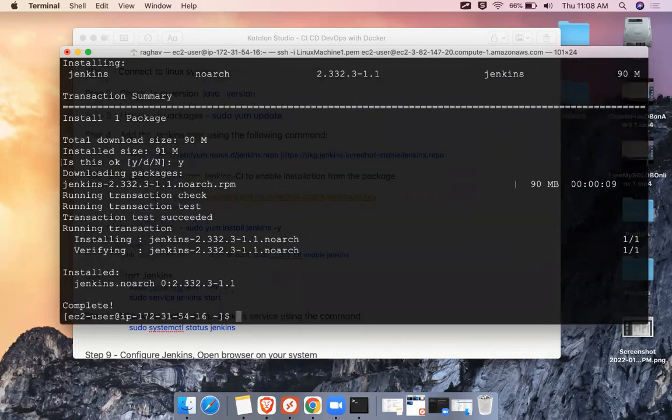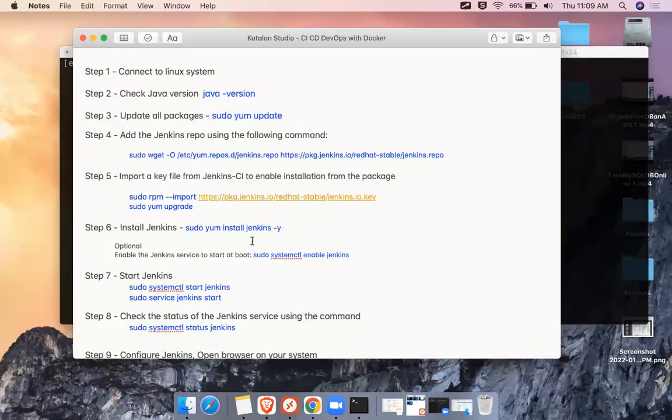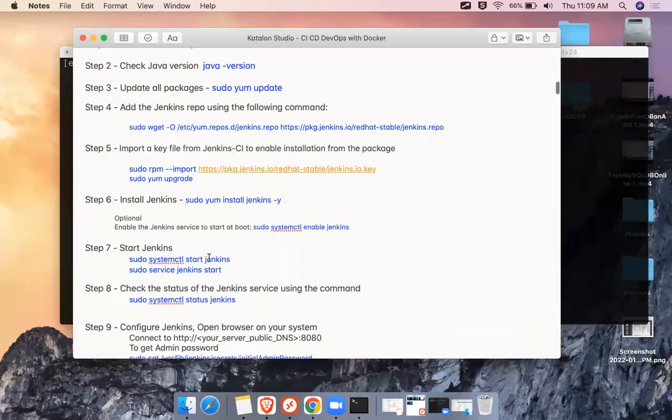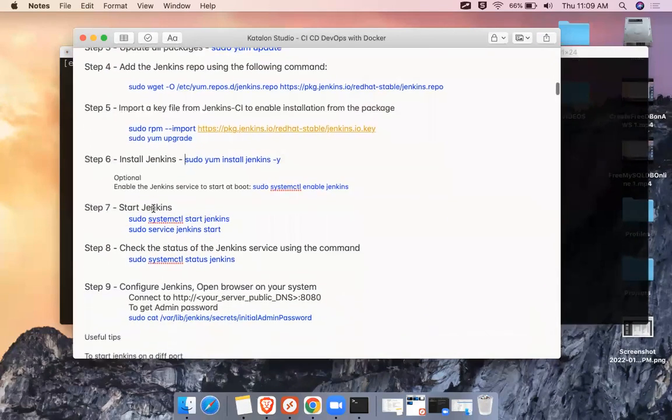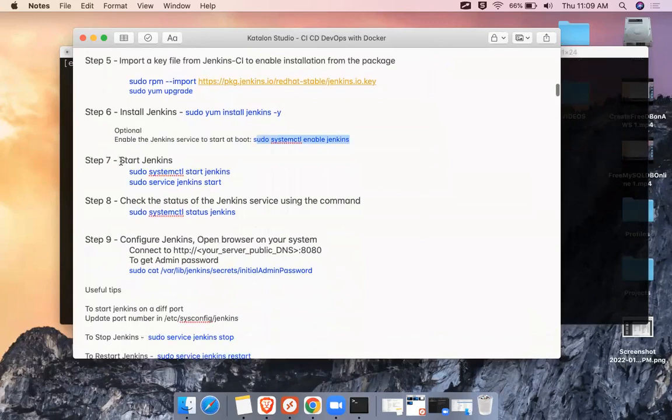So this is done, and I will clear the screen. Now we have Jenkins on the system, and if you want to enable the Jenkins service to start when the system starts, you can run this command. For now, I will leave this one and I will start Jenkins. I can start Jenkins using any of these commands: sudo systemctl start jenkins or sudo service jenkins start.